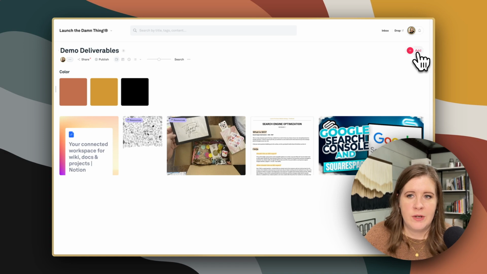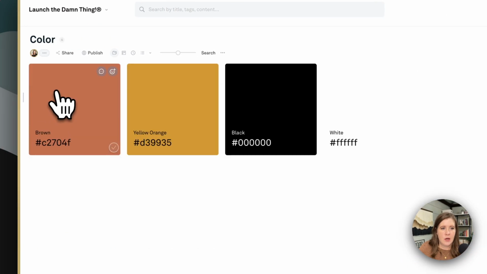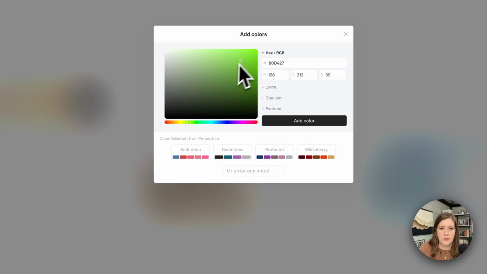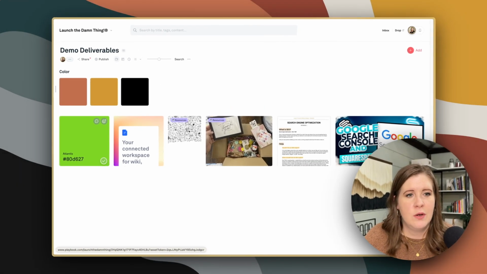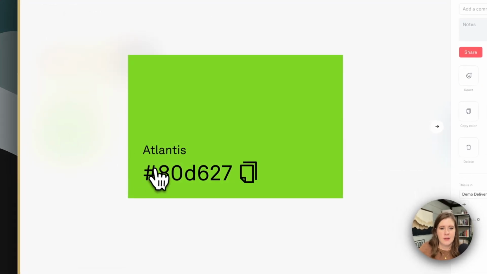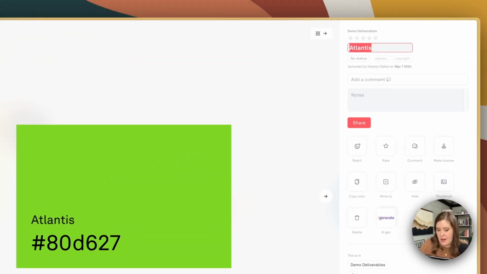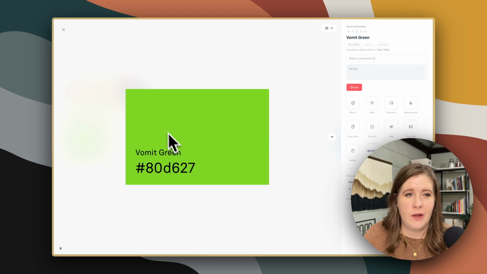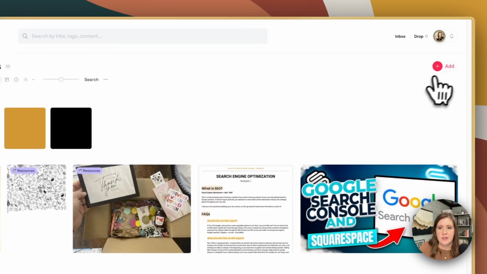So over here in the top right where you see add, click that and you can either upload a file, whatever file, or you can create a new subboard. So that would be just like this color one here, but let's do a color and let's pick, I don't know, a green. We'll add the color, save and close. And now we have literally just a color. There's no file, it's just a hex code. If you click on it, it has the name, it has a copyable color code. How cool is that? I'm assuming that if I change the name to vomit green and hit enter, it changes the name on the actual thumbnail of the color. So very cool. Let's drag that into the subboard so we can have all of the colors in the same subboard. So, okay, we can add colors.